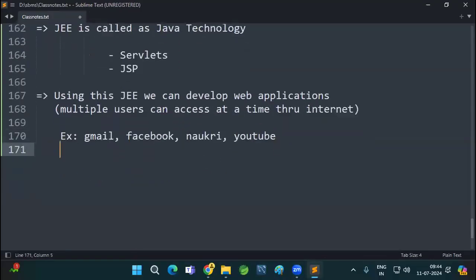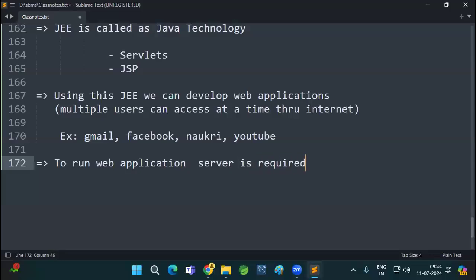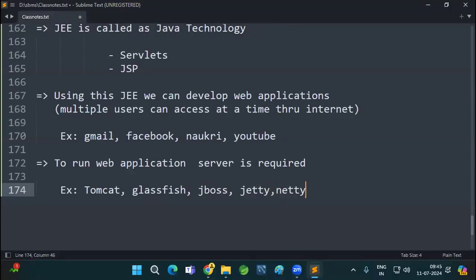Web applications are going to run inside a server. To run a web application, one server is required. The server which is used to run our application is called a web server or application server. There are so many servers available in the market, like Tomcat, Glassfish, JBoss, Jetty, and Netty. These are all servers that we can use in order to run our applications.